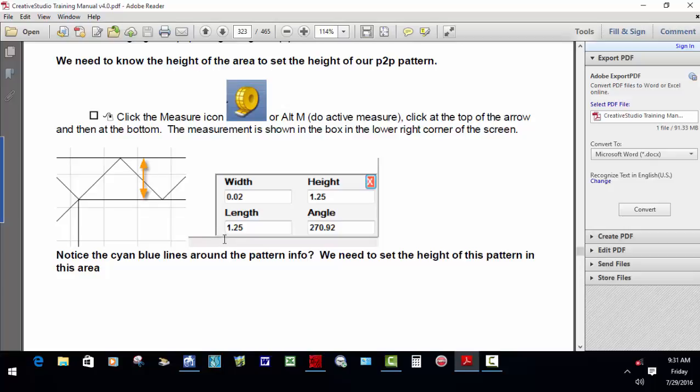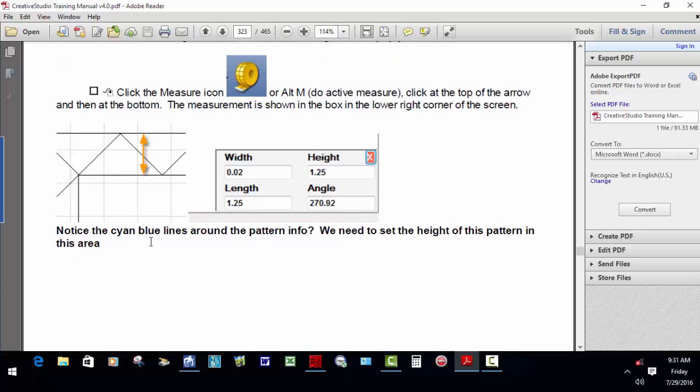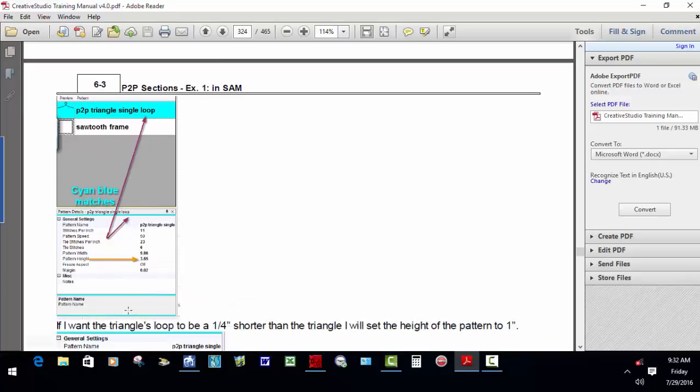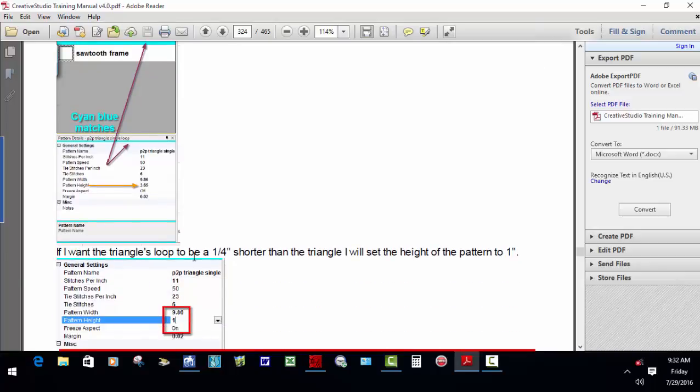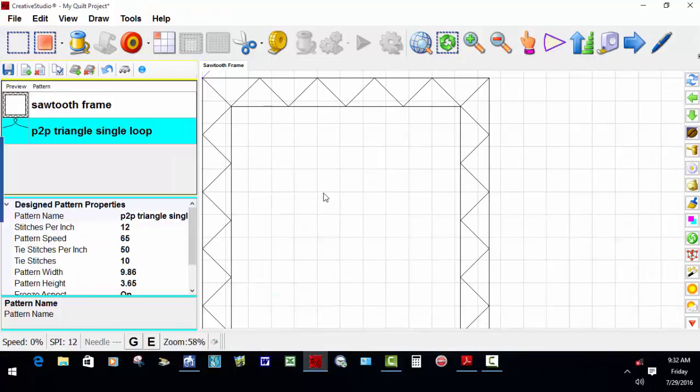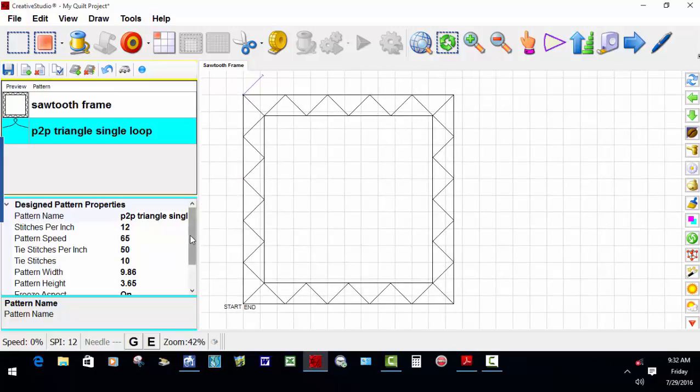So now what does it tell me to do? It says 1.25. Notice it says the cayenne blue and all this. So what do we do? We take the P2P triangle single loop, and you see what the size is right there. It says if I want the triangle loop to be a 1/4 inch shorter than the triangle, I will set the height of 1 inch. So let's minimize this. So what am I going to do here? I'm going to set the height to 1 inch down here in the properties. The height right there. This is the height of this pattern. 1 inch.